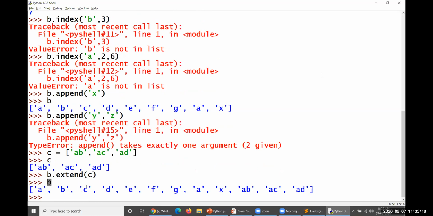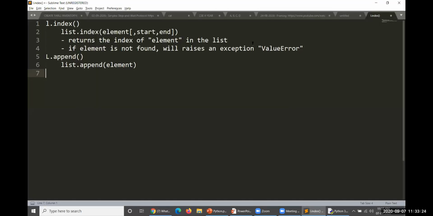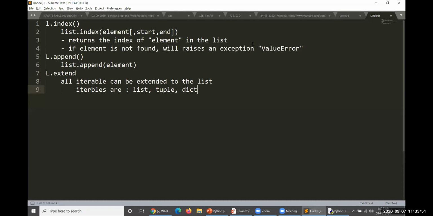And extend always takes an iterable. Let me explain what is meant by iterable here. L.extend: all iterables can be extended to the list. What are the iterables you would consider here? Iterables are either a list, a tuple, a dictionary, or a string also. All these things are called iterables.